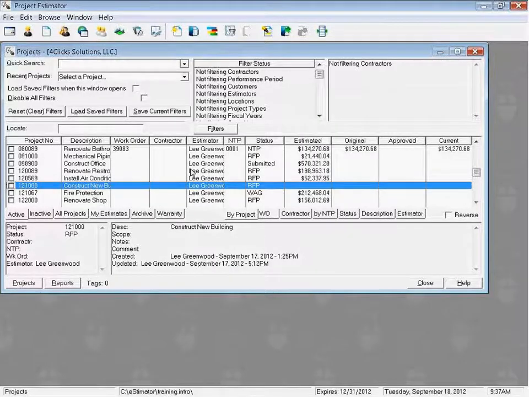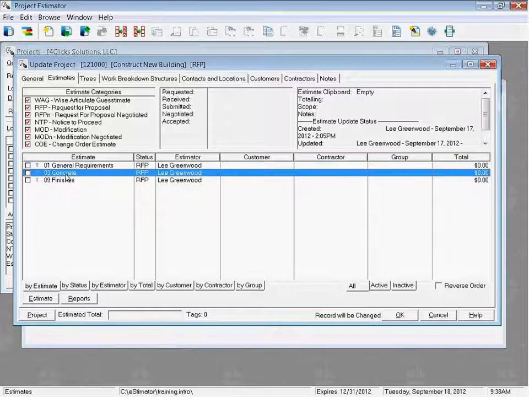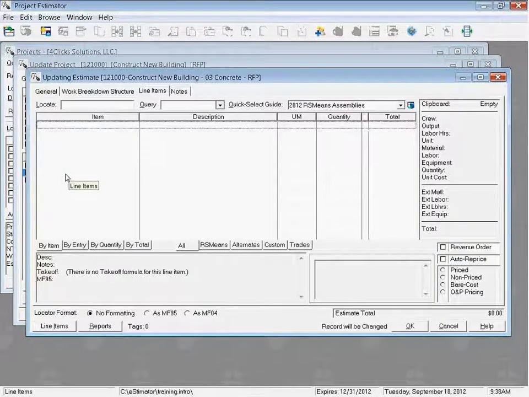When we open E4Clicks Project Estimator, we open directly to the Projects window. In order to add line items from a pricing guide into our estimate, we need to open the project. We can double click, and then we need to open the estimate that we're looking for, so we could double click again, and we show up on the line items tab of the updating estimate window.